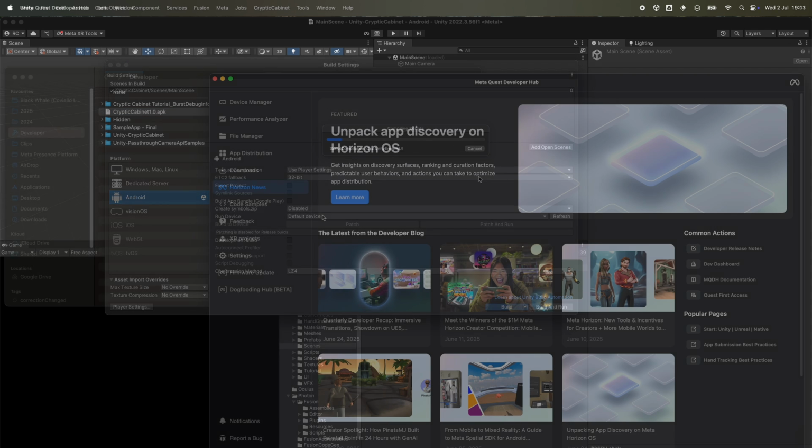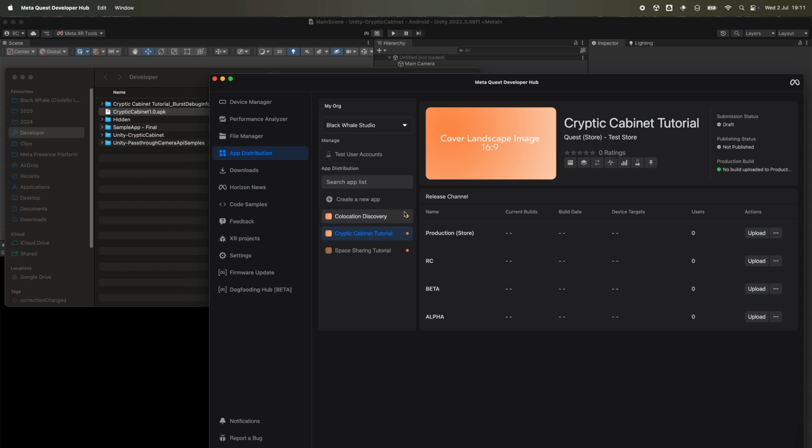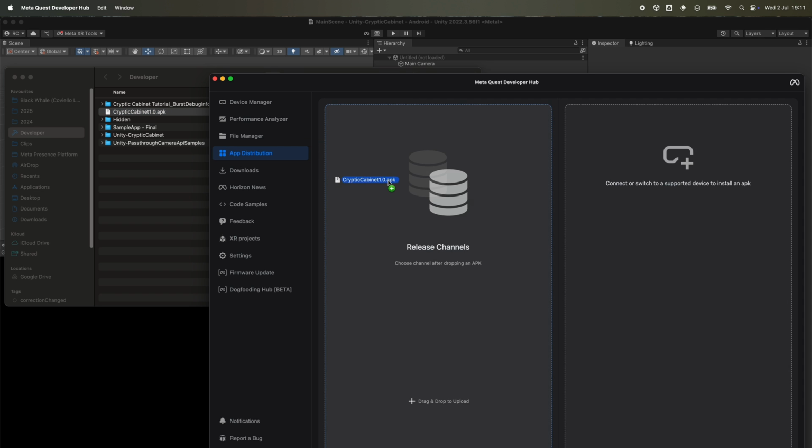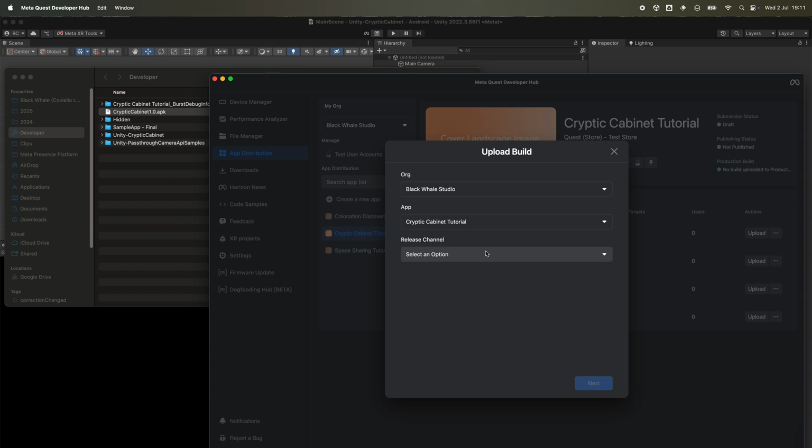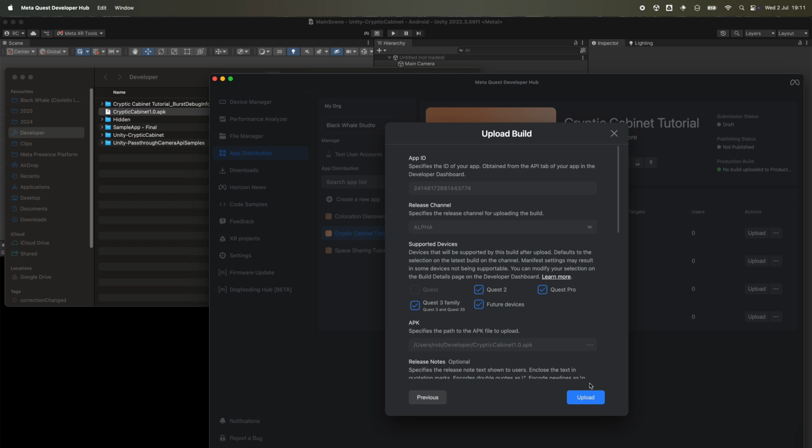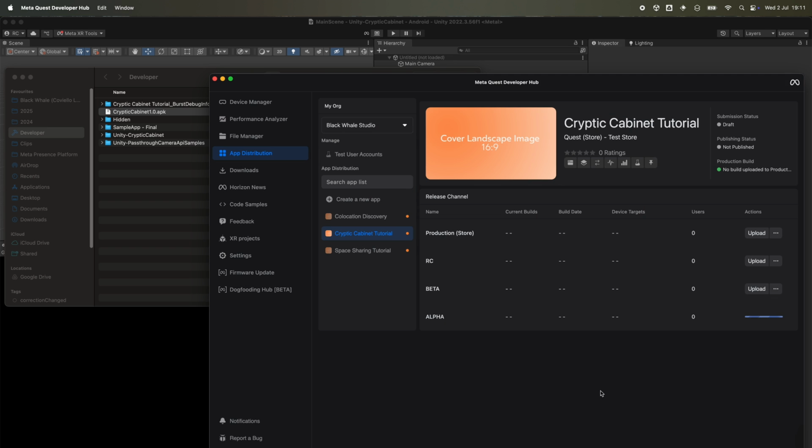Once the APK is ready, we can open the Meta Quest Developer Hub, go to App Distribution, select our organization, and then the Cryptic Cabinet app. Here, we can also select which release channel we want to upload our app to. If you created the store-compatible manifest, the upload should work without issues.